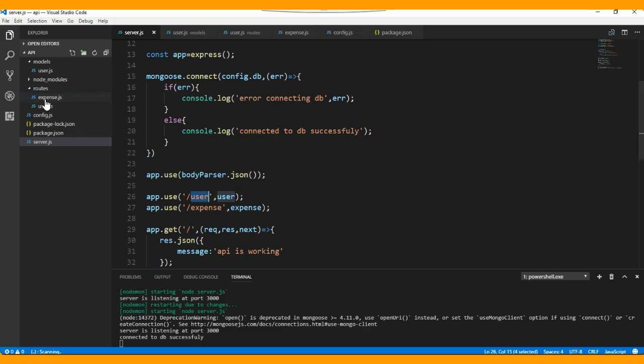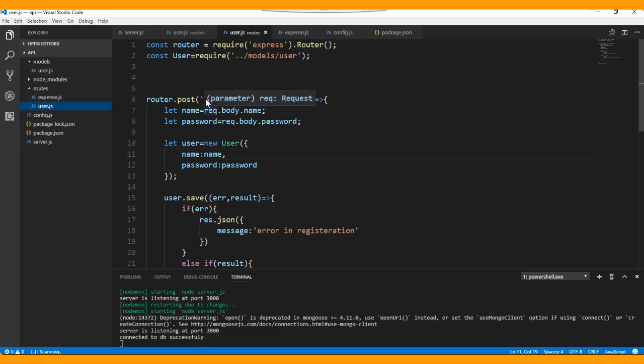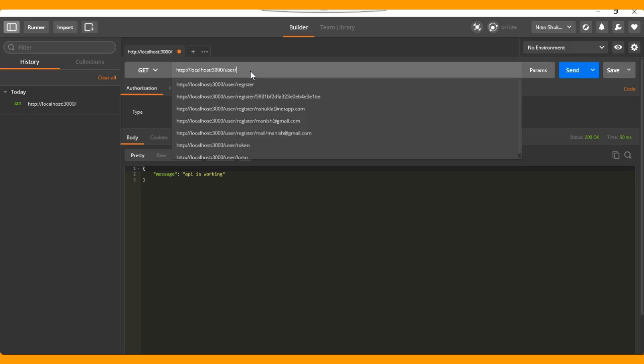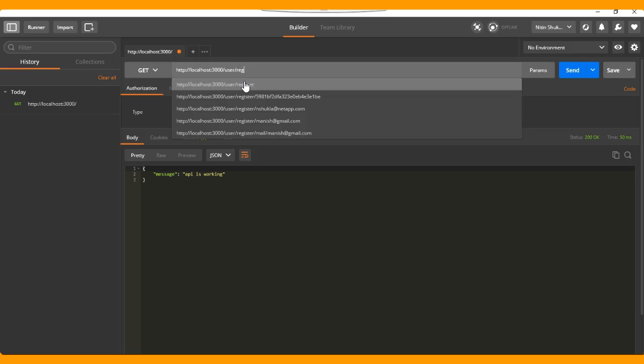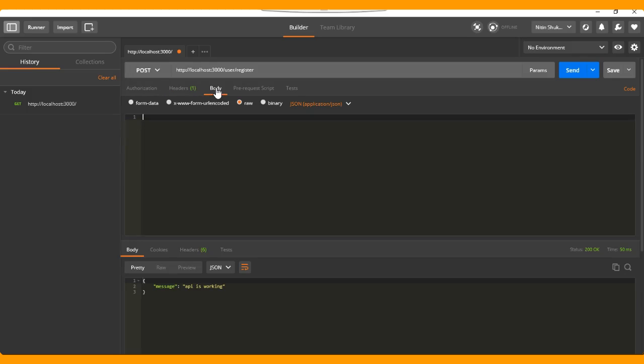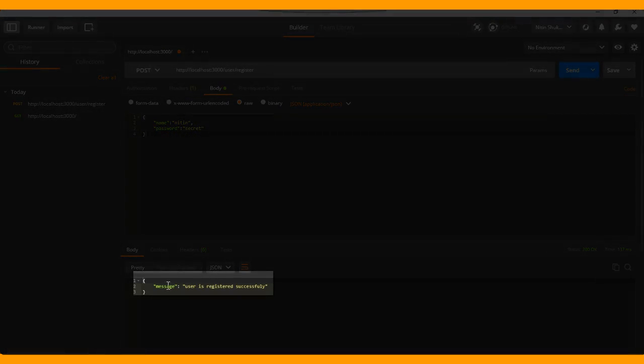Now you can see that user is /user and then /register. So /user/register is the complete path for our API to register a user. Now I'm going to use Postman, and this is a post URL. In body we are going to provide name and password, that is the schema for user. We hit send and now you can see that user is registered successfully.